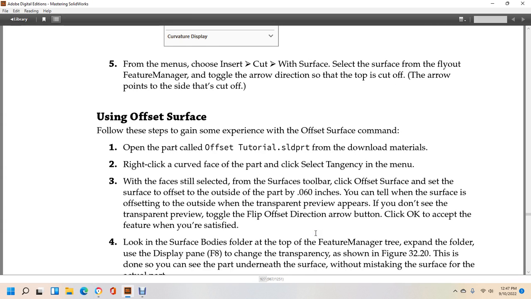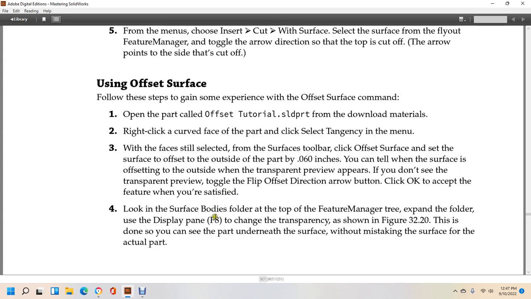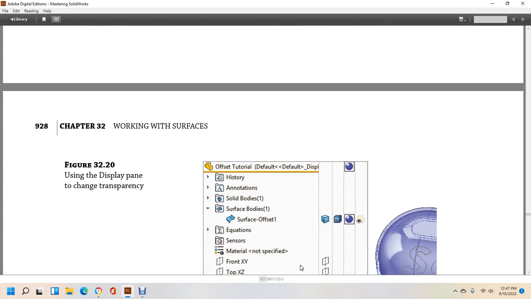If you don't see the transparency preview, toggle the flip offset direction arrow button. Click OK to accept the feature when satisfied. Look for the surface folder at the top of the FeatureManager tree, expand the folder, and with the display pane F8, change transparency, as shown in figure 13-20. This is the time you can see the part underneath the surface without mistaking the surface for the actual part.